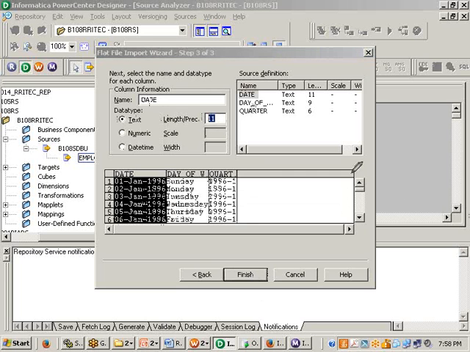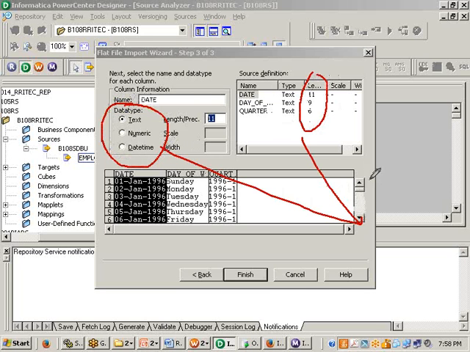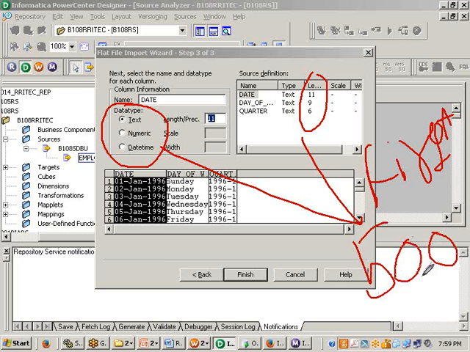Here, how is the system going to guess the data type and the length? It is going to read the first 500 rows from the file. Based on the first 500 rows of data, it is going to decide what the length is and what the data type is. You are getting my point?